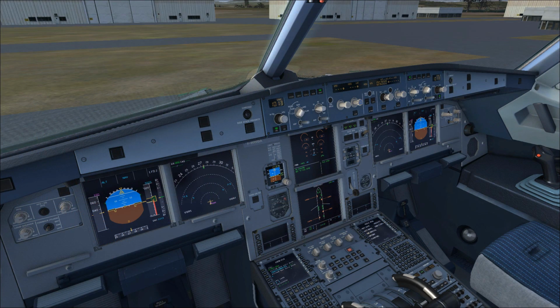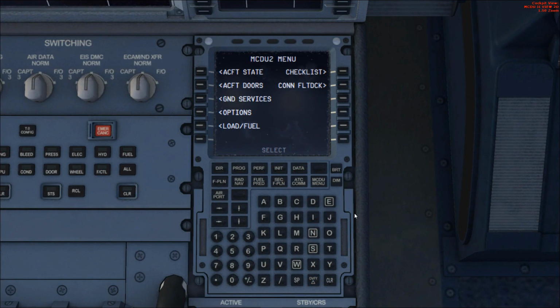Okay, so I believe that the first time you load the aircraft in FSX or Prepar3D, it defaults to a turnaround state. So first of all we have to get the aircraft into its cold and dark state. To do that we need to have a look at the second MCDU which is down here. To change the aircraft state, you can hit the top left hand button here to go into the aircraft state options.